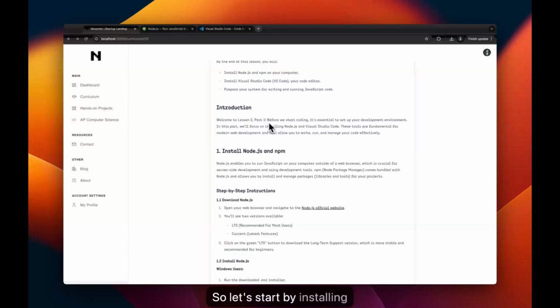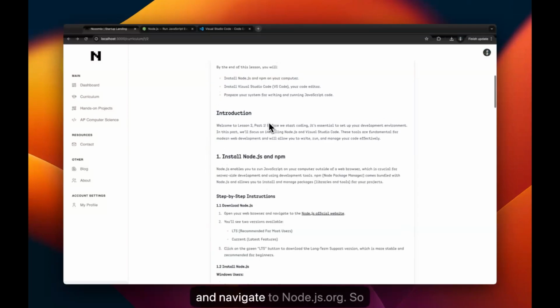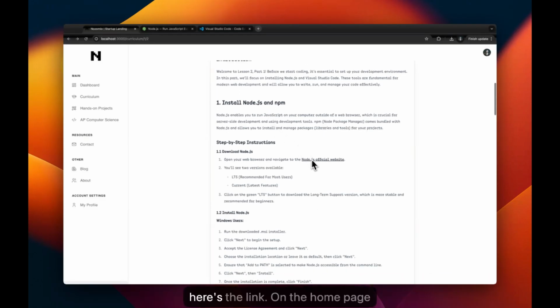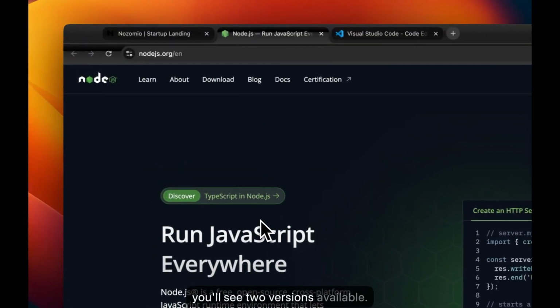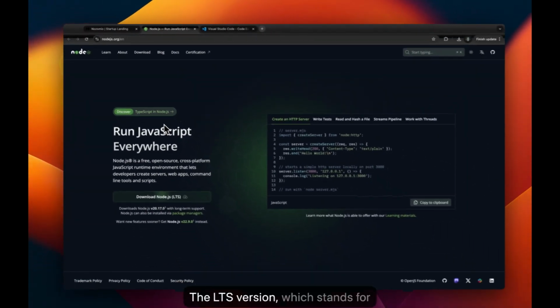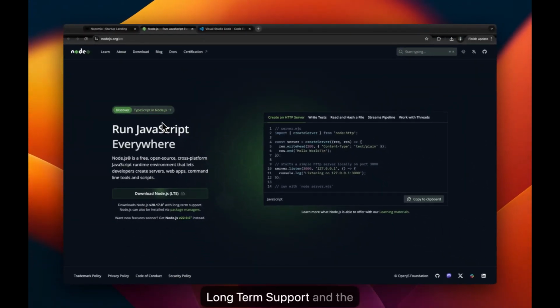So let's start with installing Node.js. Open your web browser and navigate to nodejs.org. So here's the link. On the homepage, you will see two versions available: the LTS version, which stands for long-term support, and the current version. I highly recommend downloading the LTS version because it's more stable and reliable for our purposes.